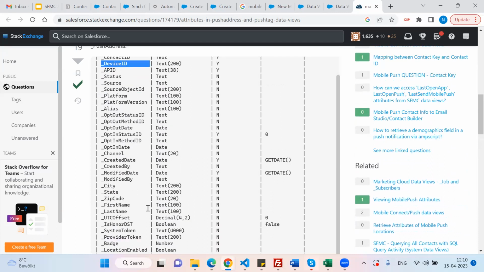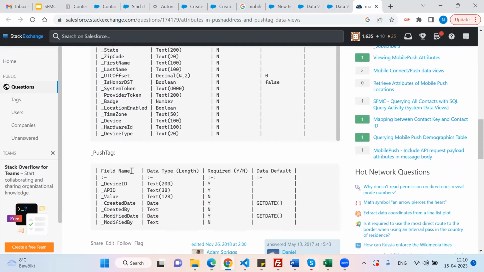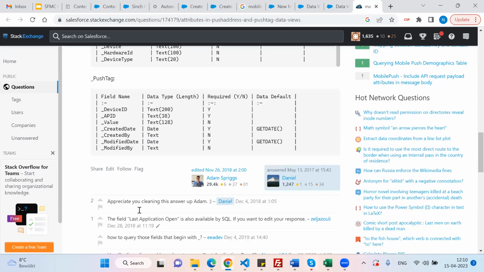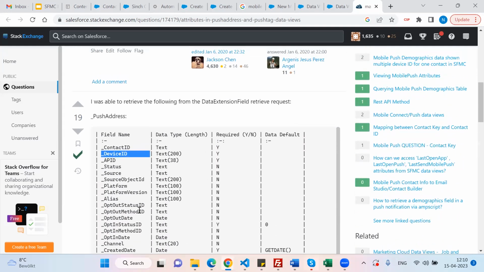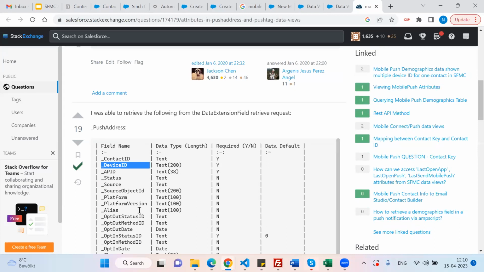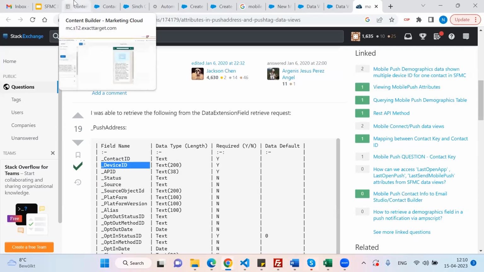So those are the ones, and then you will also have the push tag. If in the mobile push connect session they would have explained about tagging: for a particular customer, if he is part of one particular category in the SDK, you can tag the customer. So that's what it can tell you, based upon tags, what type of devices and things can be available over here. So these are the things you can do for push address and mobile push.